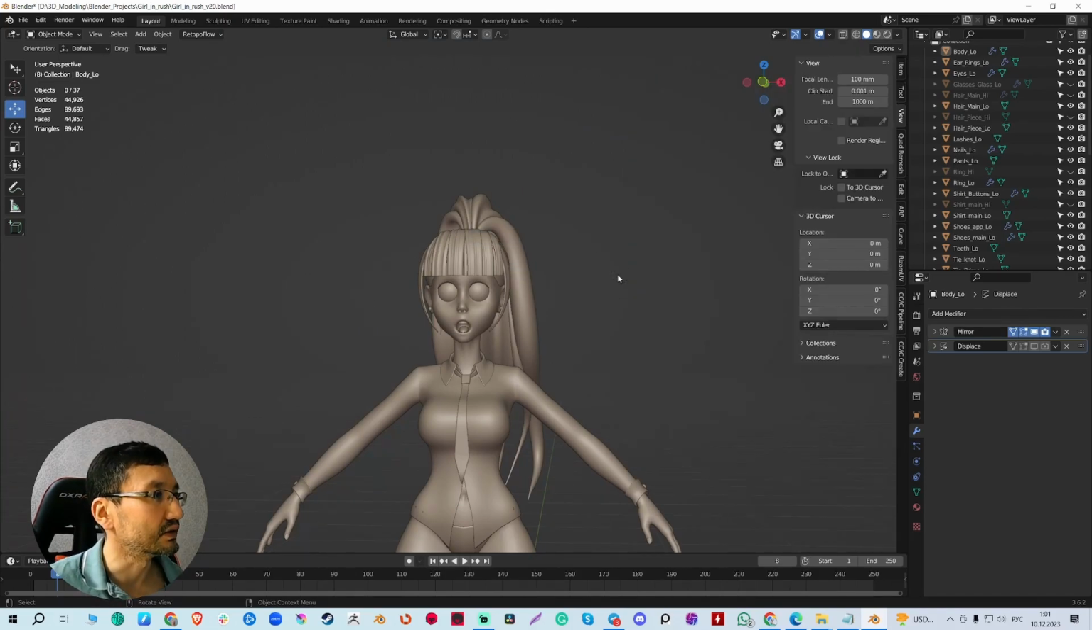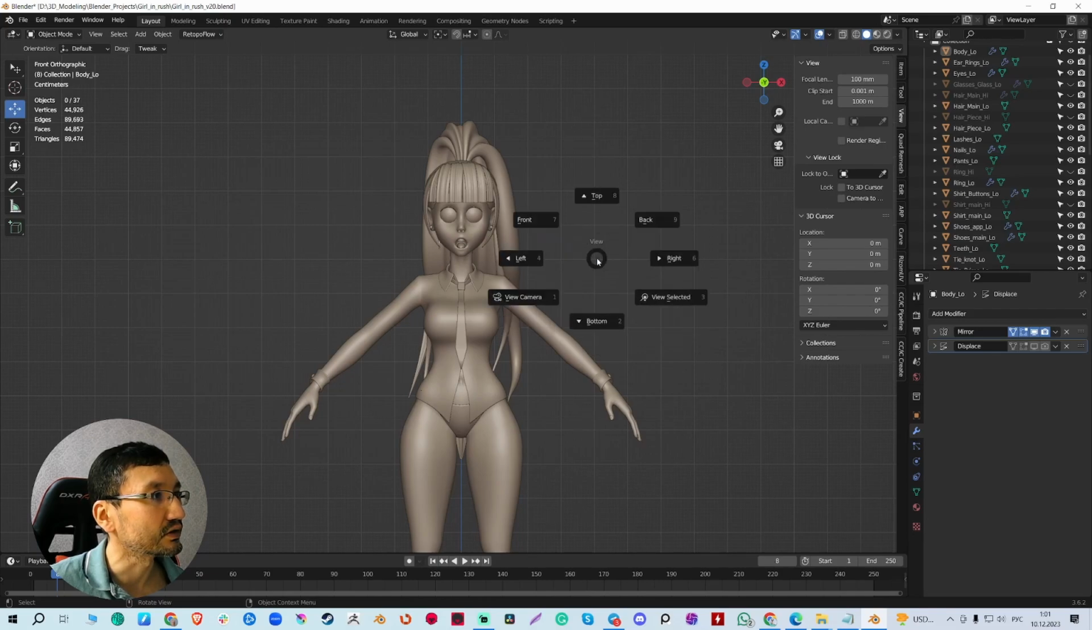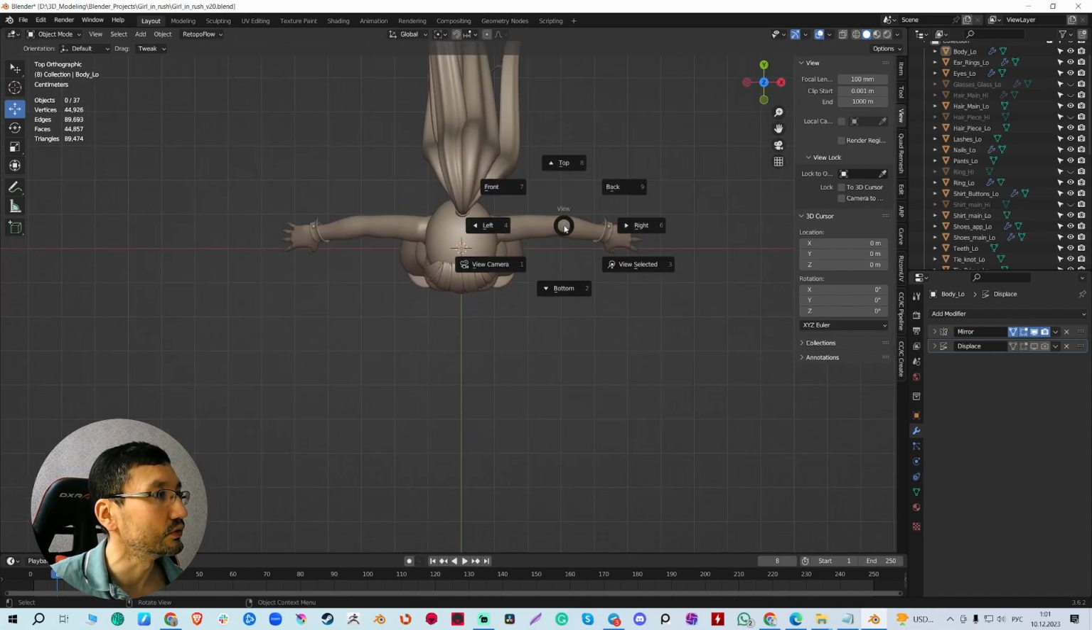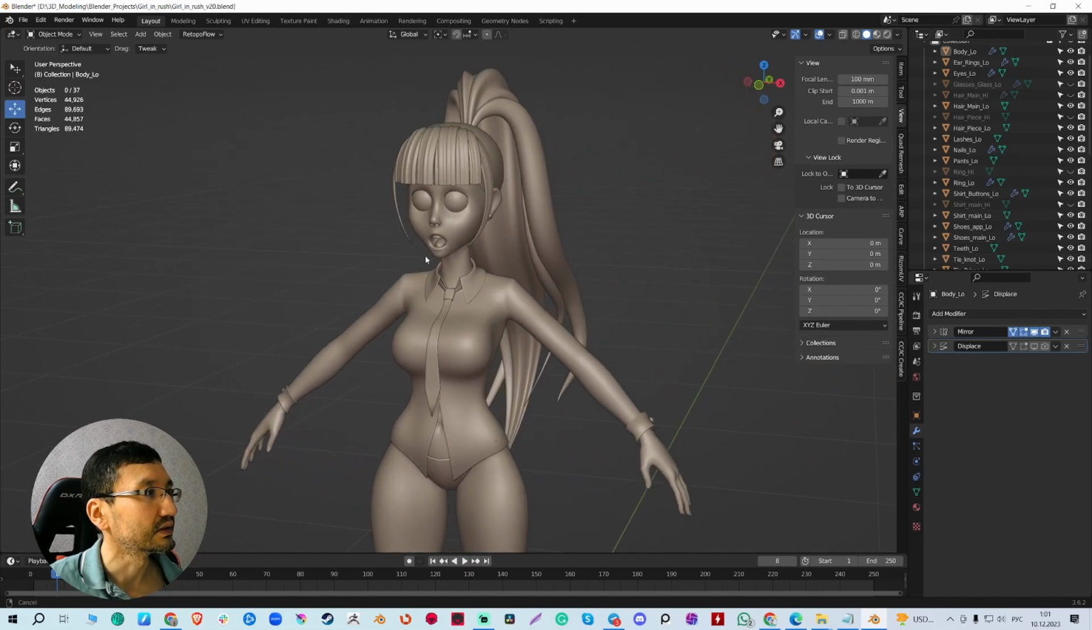And sometimes it's good to use orthographic view. Click on the tilde key and you can select front or right view or top view, left, and anything, whatever is needed for you.